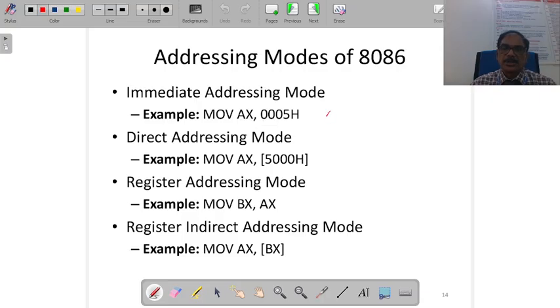So AH will get 00H and AL will get 05H. 00 is the MSB and 05 is the LSB. The MSB byte is loaded into the AH register and the LSB byte is loaded into the AL register. That is the immediate addressing mode. The second one is the direct addressing mode.